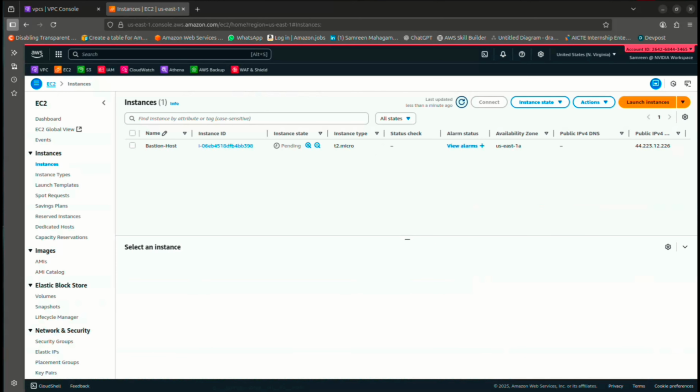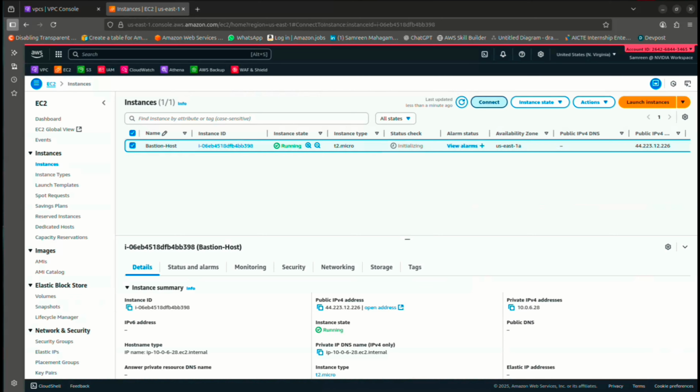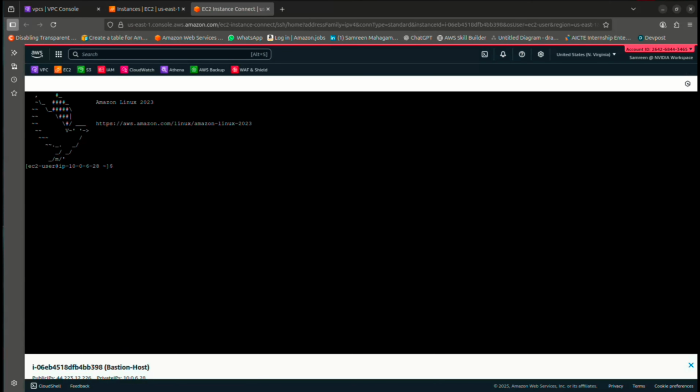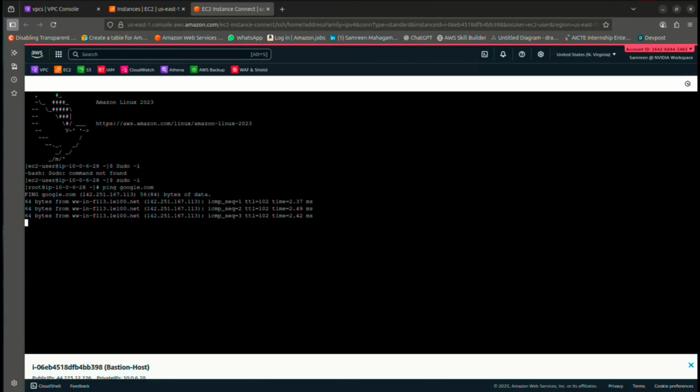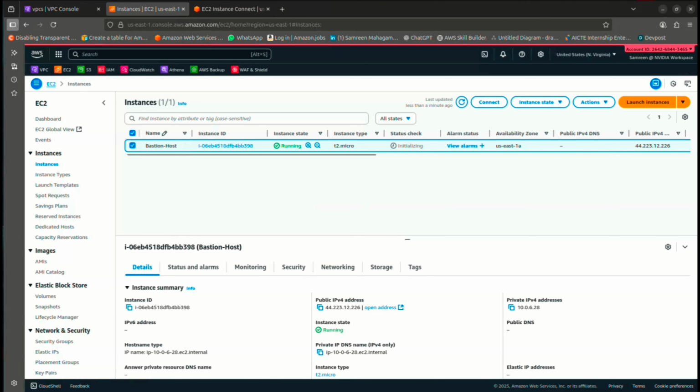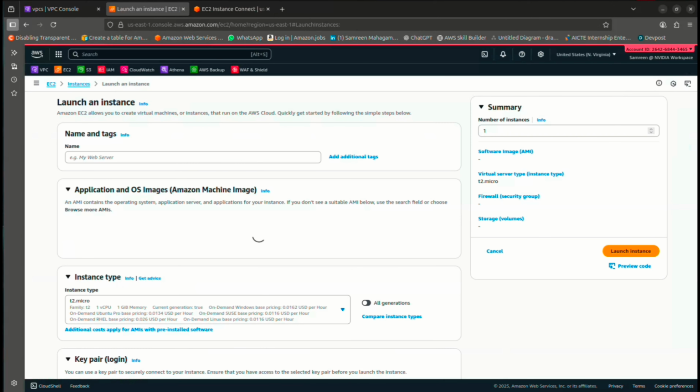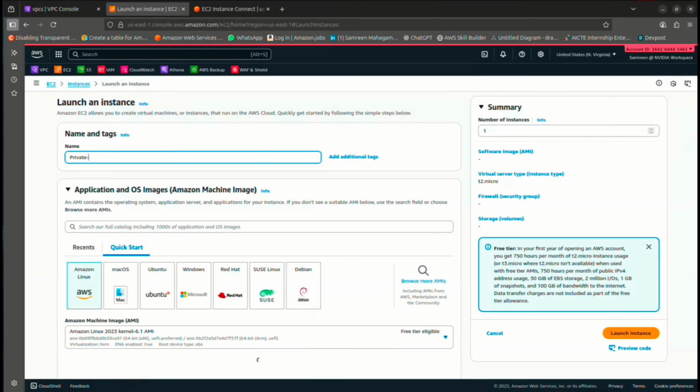So after creating the bastion host instance, refresh it once, then select the instance and click on connect. So after connecting, switch to the root user using sudo -i. Then let's test the internet connectivity by running ping google.com. So as you can see, it is accessing the internet. Now let's create one more instance using the private subnet, naming it private host.